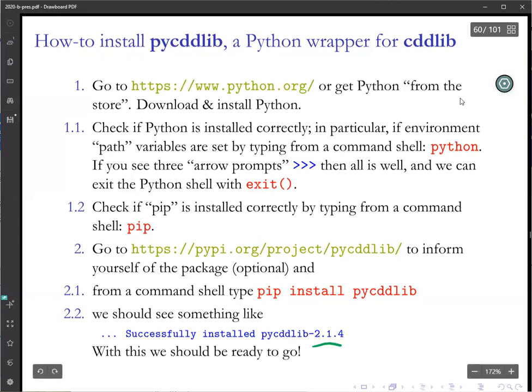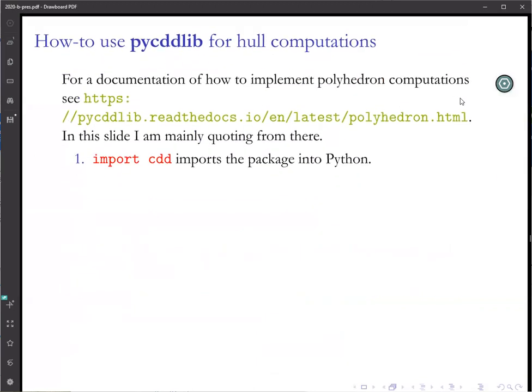Of course, I believe in your case, if you do that later, you will install later versions of this, and then you are ready basically to go. And I shall show you now how to do the hull computations for particular first simple situations and configurations. The first thing is, once you are in Python, you first type in python. You basically say import cdd, which imports the package into Python.